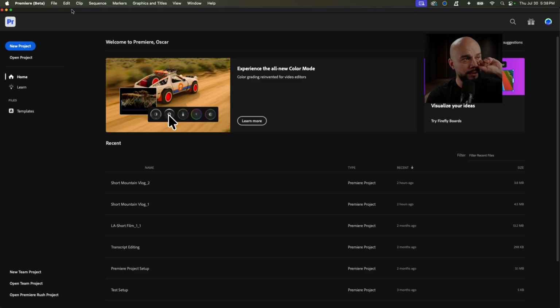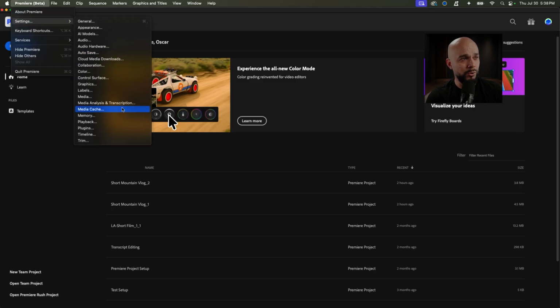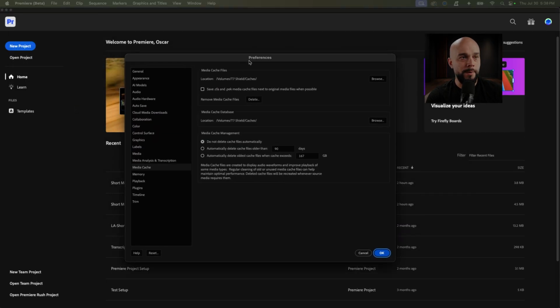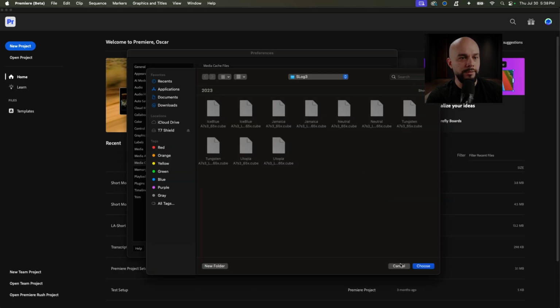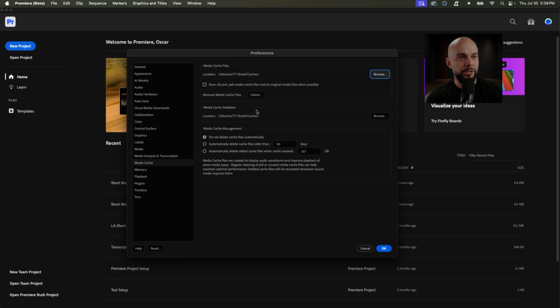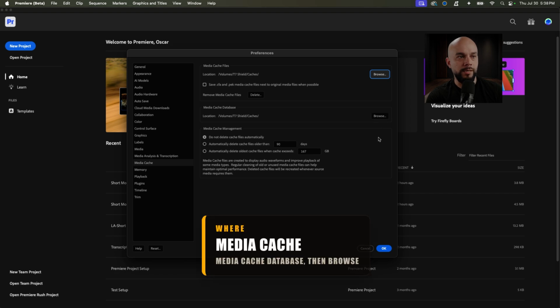Let's say you just double clicked on it, it opened, it's asking you to open a project, but we're not gonna open anything. We're gonna go to the top left and go to settings, and then we're gonna go to media cache, right where media analysis and transcription were before. Now this window's gonna pop up. Media cache files, where they are, just clear them out, browse and then look for a different place to do it. And then the media cache database, browse, go ahead and change it.